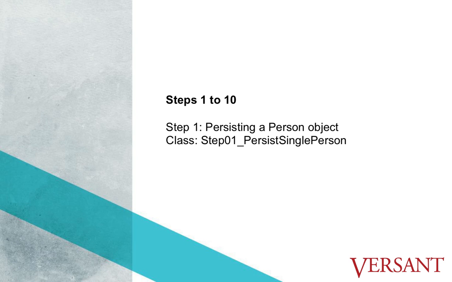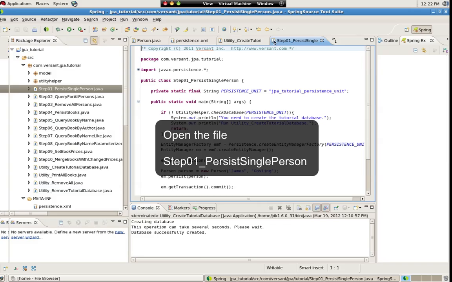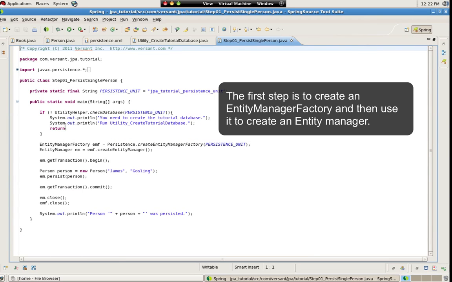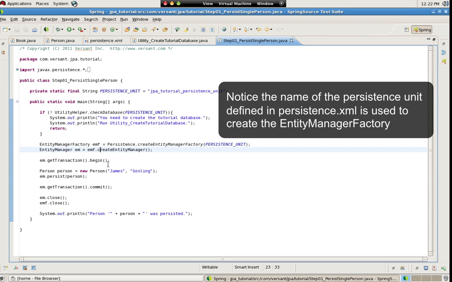Step 1. Persisting a person object. In step 1, we are going to persist a person object. You will see the typical entity manager setup, how to persist an object, and how to begin and end a transaction. Notice we use the name of the persistence unit that we previously defined in persistence.xml to create an entity manager factory.